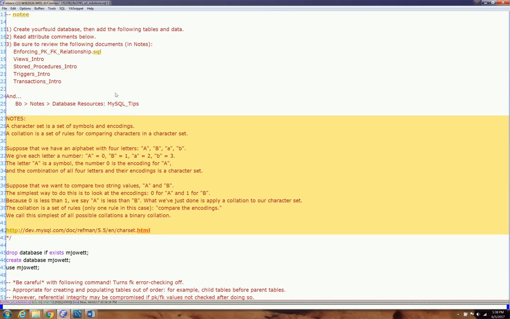You may want to post some notes or questions to the discussion board. Comments would be appreciated. Any questions, I'll be happy to answer those questions that you post. But please do the research first as far as what character sets are, why we use character sets, and what collation is.